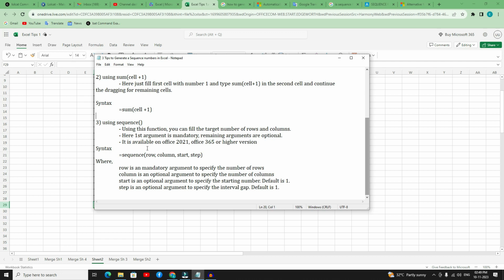Here the first argument is mandatory and the rest of the arguments are optional. This is the syntax. Just use equal sequence followed by rows, columns, start and step. Here rows is a mandatory argument to specify the number of rows that you want, and columns is an optional argument to specify the number of columns. If you don't specify any column, the default is 1.